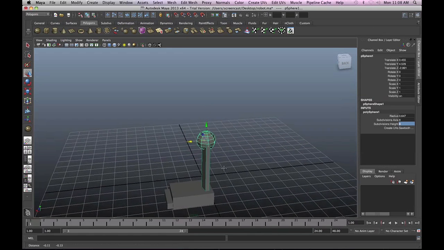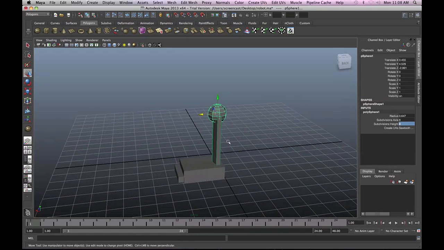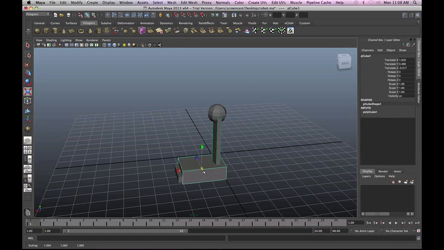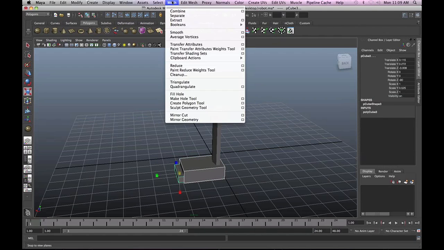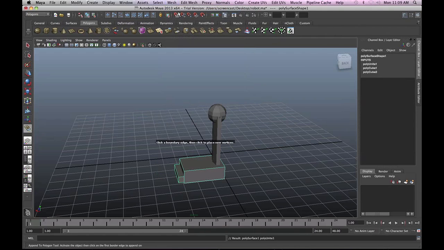Now, I've got my robot's shin built, but I happen to think that its foot is going to be way too big for its leg. I want to scale it down, but when I go to do so, it'll only scale one of the objects at a time. If I select both of them, it'll scale both of them, but they won't be connected. So what I want to do now is combine these objects to act as one. So I'm going to select both of these objects, click on Mesh, and click Combine. Now these two objects are combined.